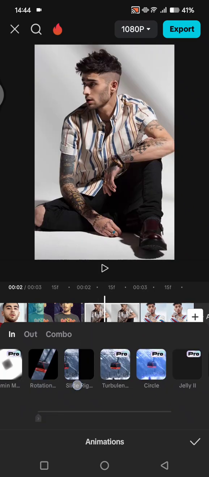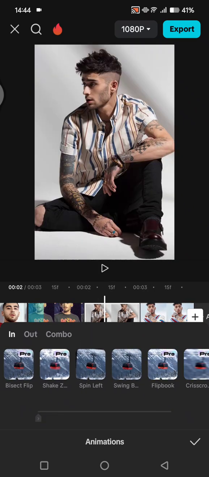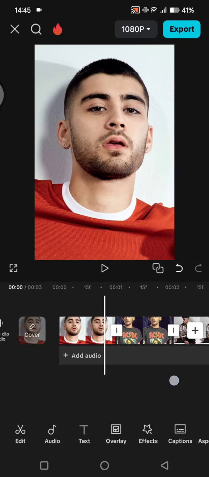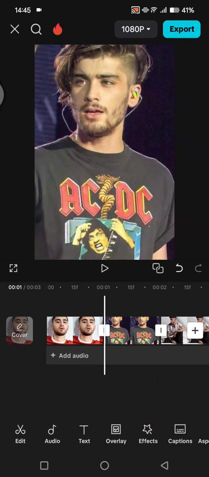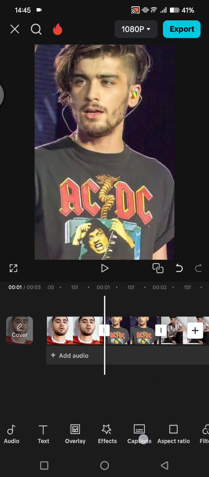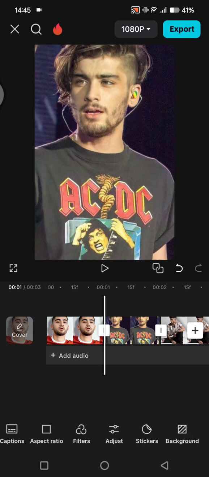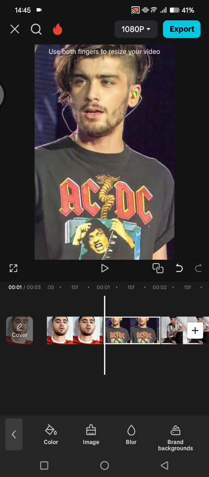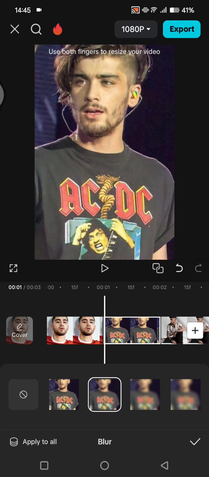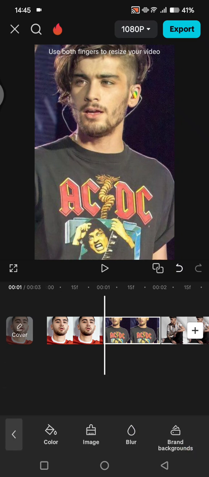Apply it to all of the photos if you have more than one. And after that, here on the second photo, you can start adding the Twitch shake. First, you can go to the background and click on blur. Select the first option, click on the check icon.